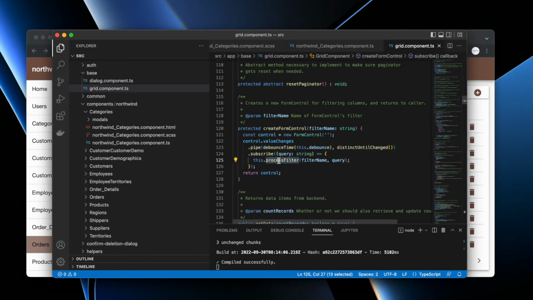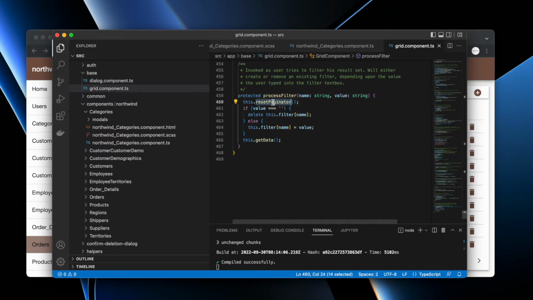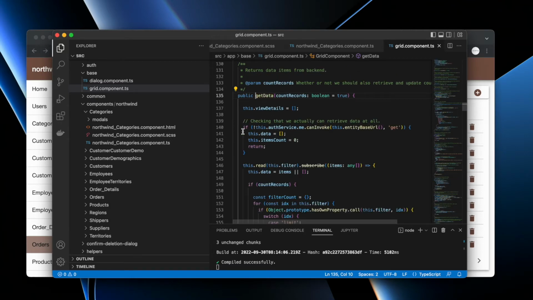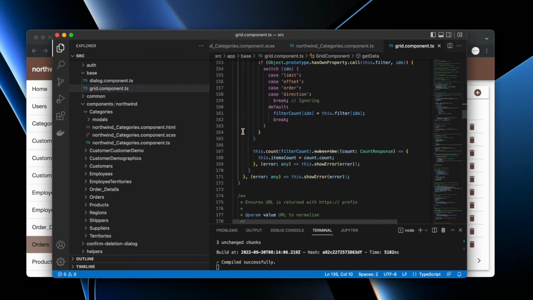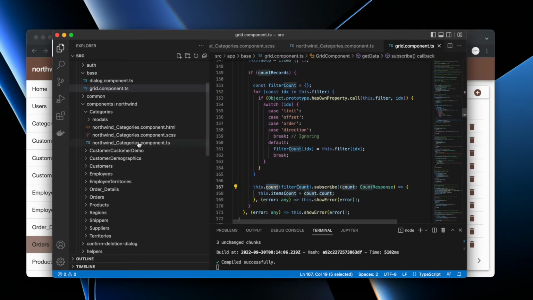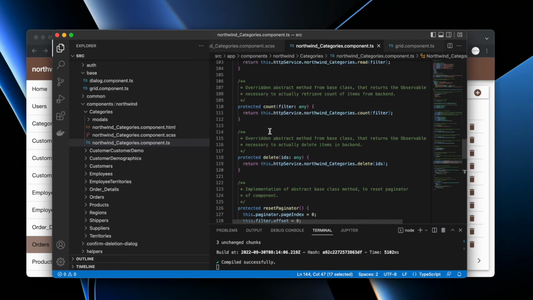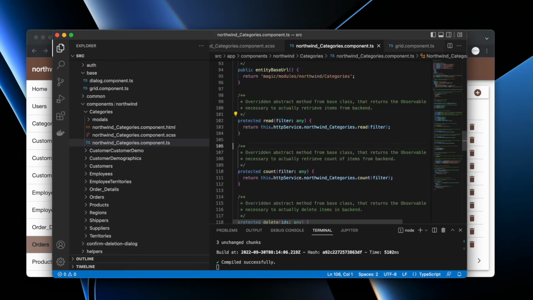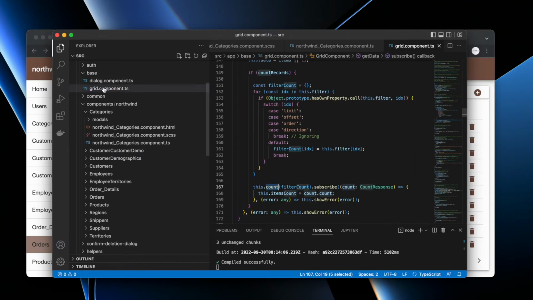And as you can see, it does a this.processFilter, which again resets the paginator, which you remember is an abstract method on our base grid.component.ts file. And then it invokes getData, which again invokes the necessary implementations of both read and count on our specialized implementation here. You can see read and count. So this allows us to get away with a small amount of code doing a lot of things by having these two abstract base classes.